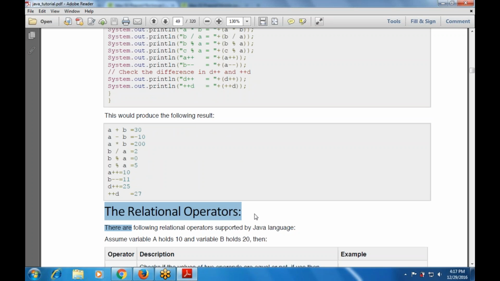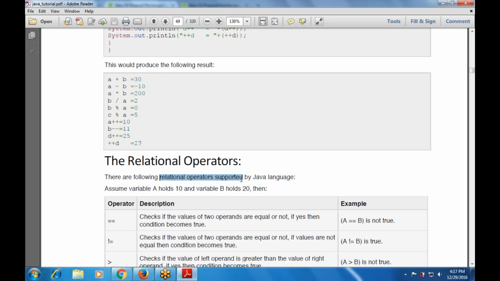This is the relational operator that is used. There are the following relational operators that are supported by the Java language. For example, we assume the variable a holds 10 and the variable b holds 20. Check if the values of the two operands are equal or not. If yes, then the condition becomes true. This is a equals equals b, which is not true. That is a relational operator.